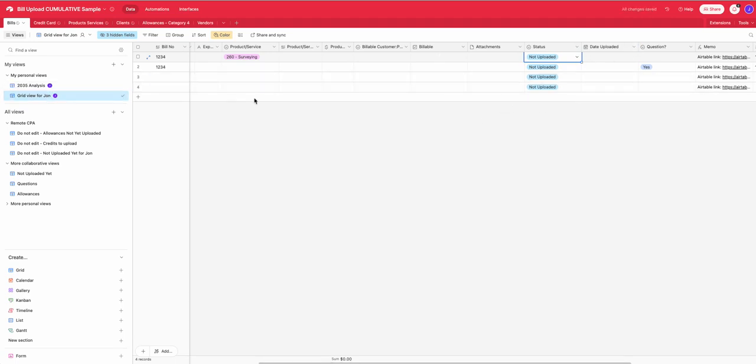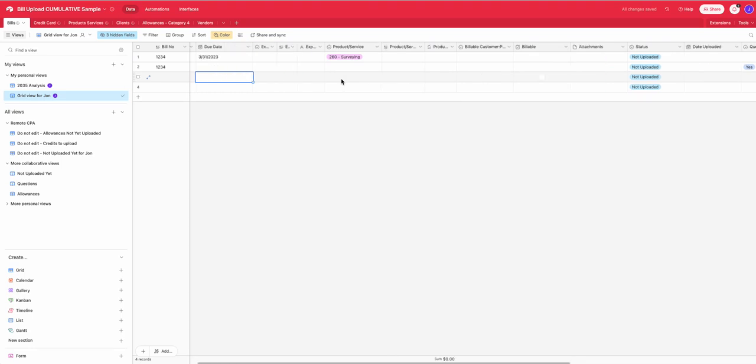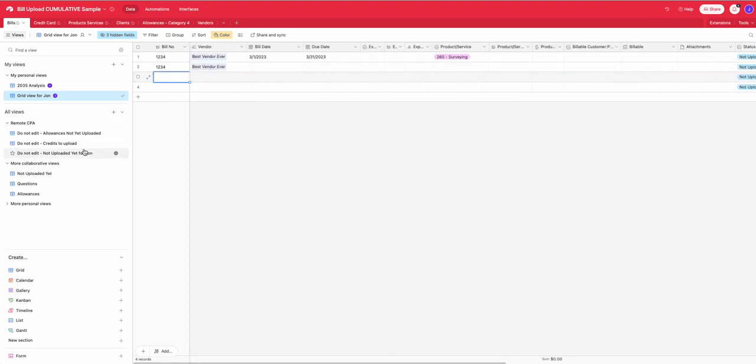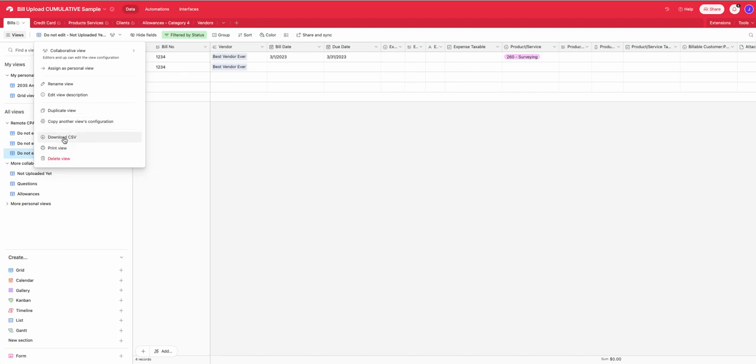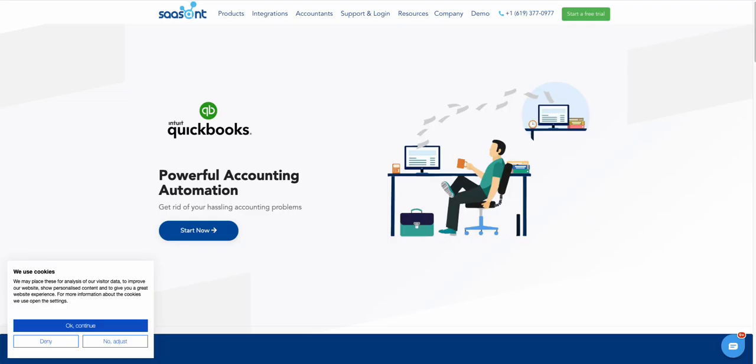And so that makes it really easy. So you can just go to the items that are not yet uploaded. You go to the dropdown and you export it, or you download it as a CSV. So now let's talk about SaasAnt, which I have on the screen now. This is the home page.